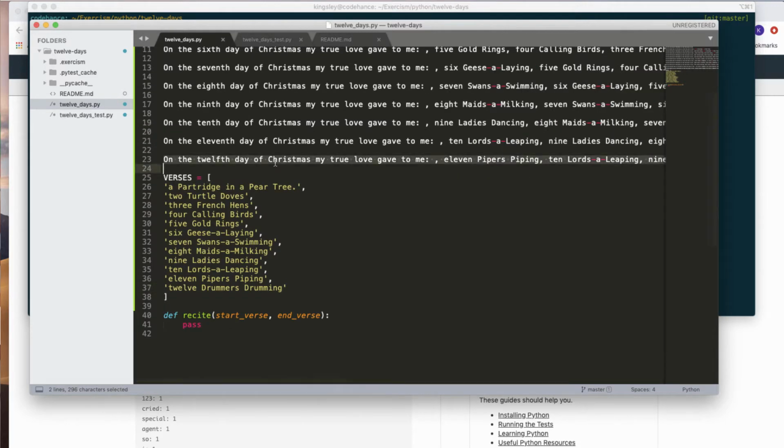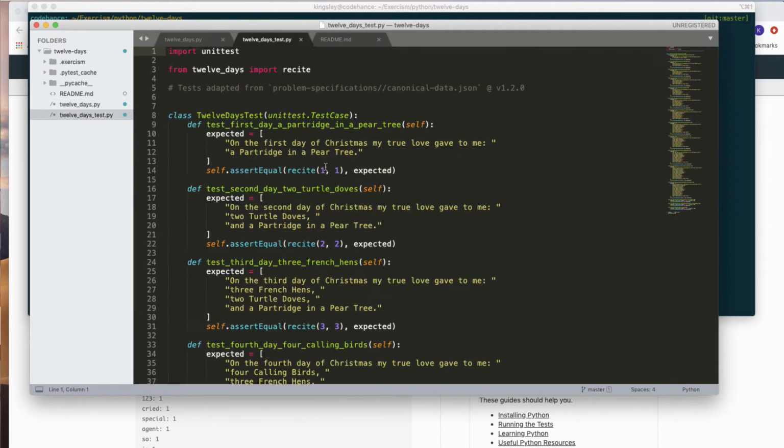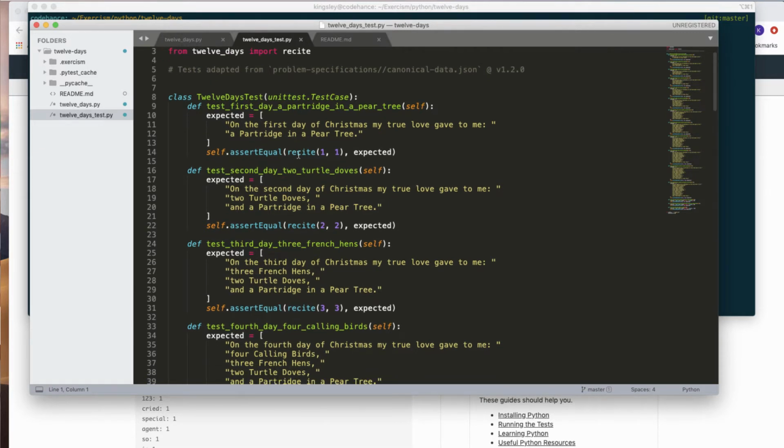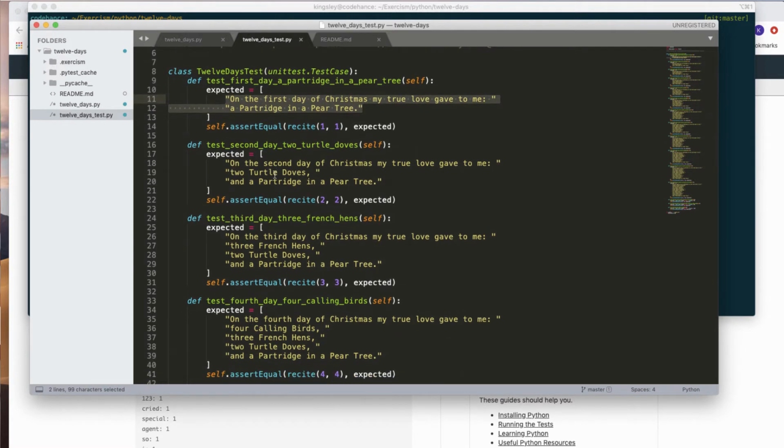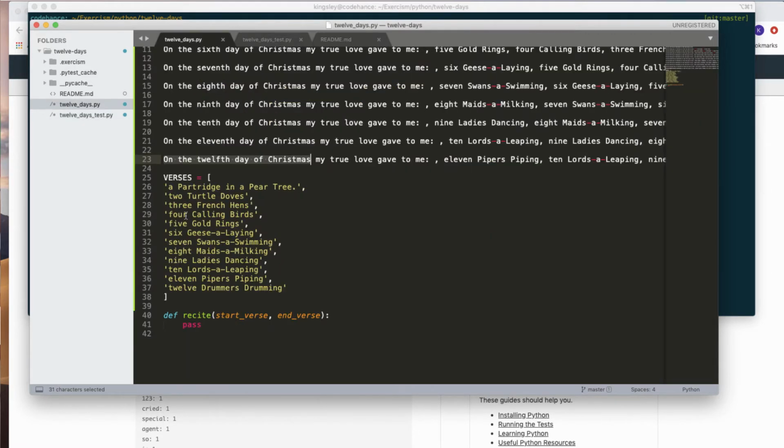Now we have the positions. If we look at this here, they're basically going to give you one and one, and you print out the first one, and then two and two will print out the second, the third on the third day, and then print out everything that comes before that. So we're basically building things out.